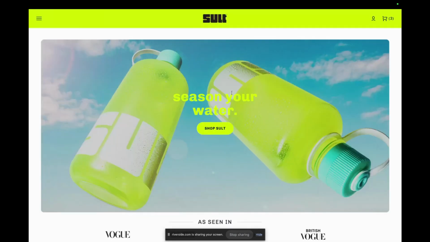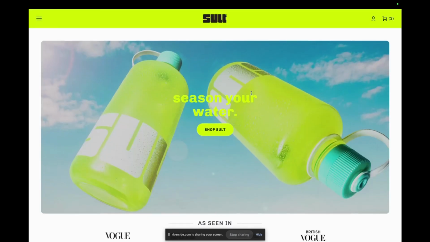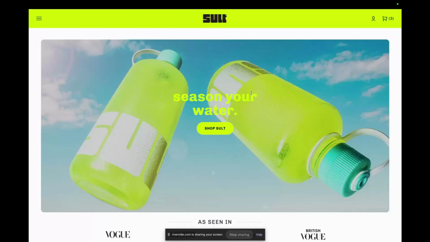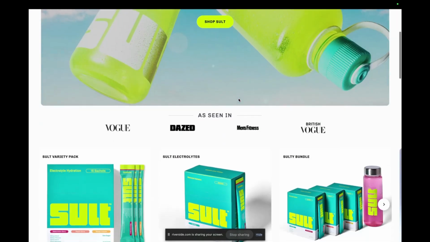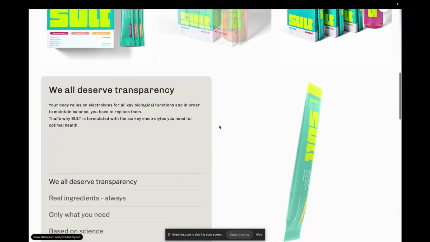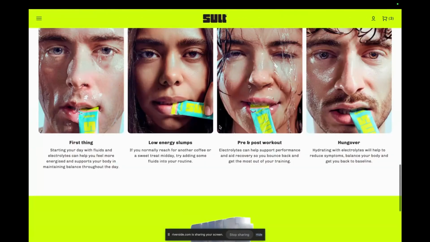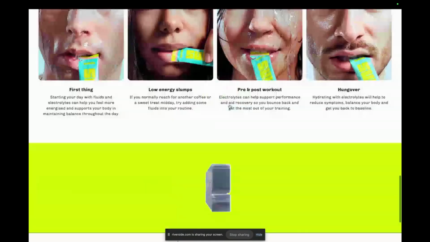So I think this is a great example, actually. These are my friends at Salt. It's a UK-based electrolyte or hydration brand. They built their entire website with Section Store. So the header component, this hero section, the featured collection, image with text, these cards here, and the footer.